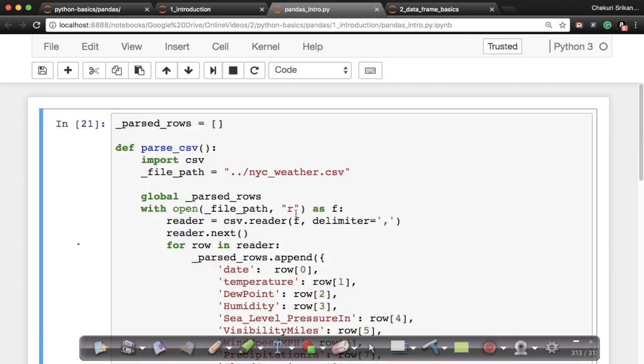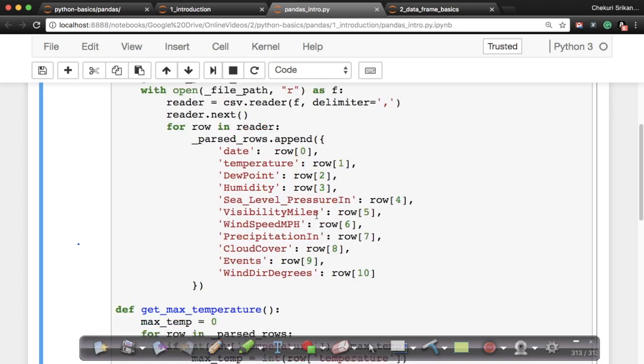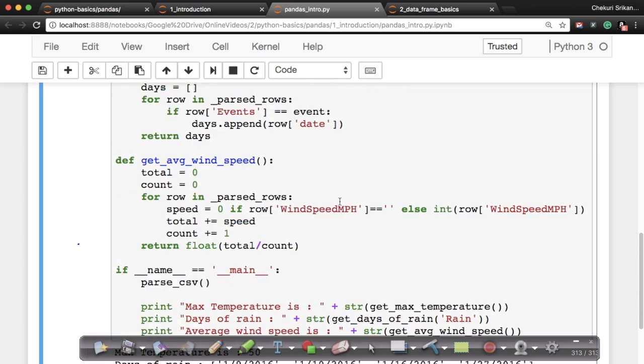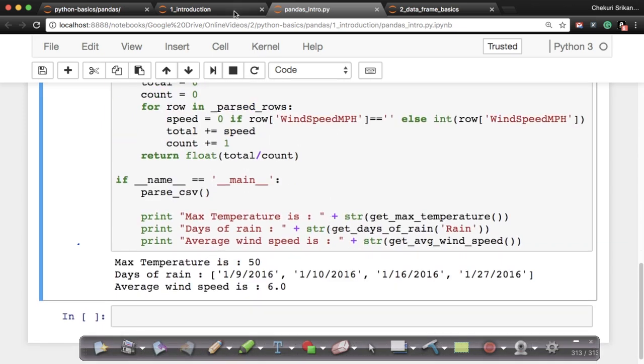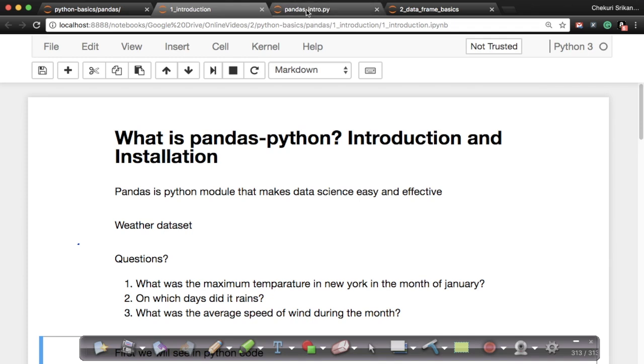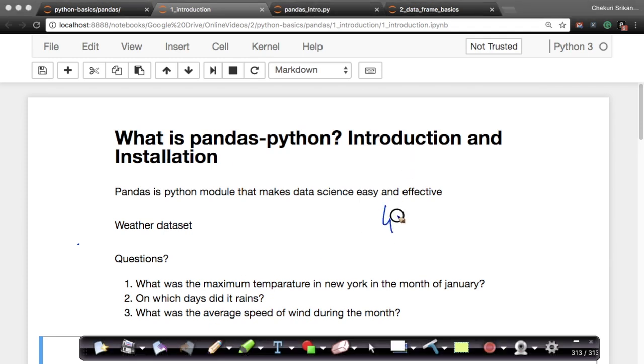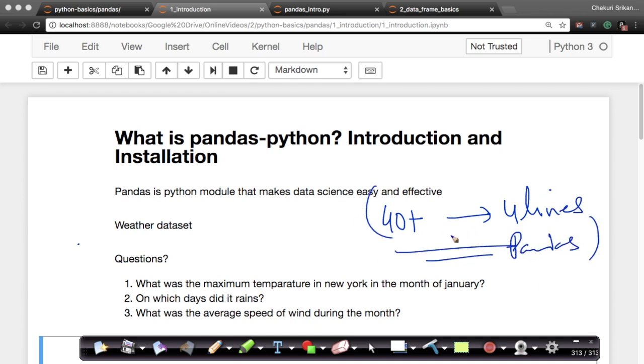So that's the power of pandas. Prior to pandas, we used to write a lot of code like this, even for simple computations. Pandas made our life extremely simple. From 40 plus lines of code, we have gone to 4 lines of code using pandas. That's the power of pandas, especially for data science, where you have to load data and process data in multiple ways. We'll see in the next video about data frames.